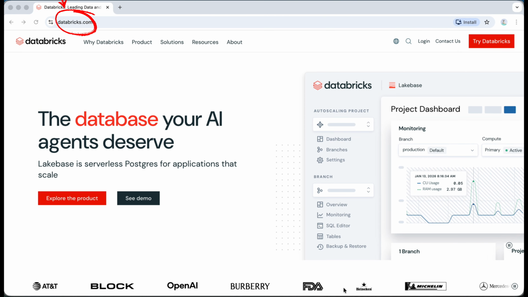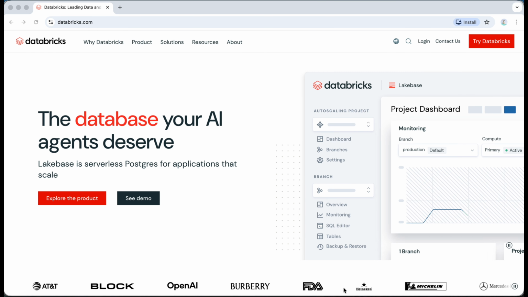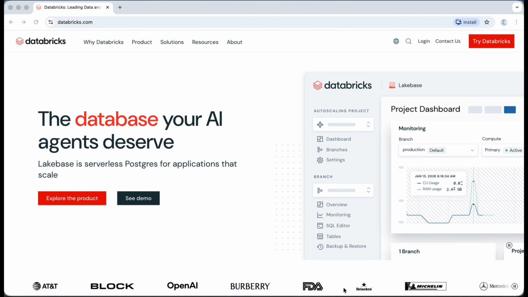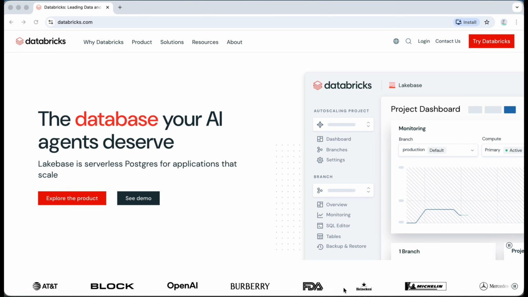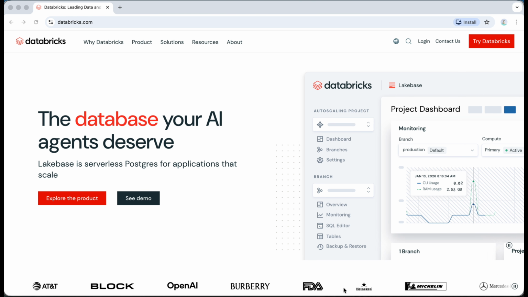Open your browser and go to the Databricks website. Before we go to the platform itself, I want to show you where you can sign up. I'll put that link below. You can just click on it. You can create an account and log in. They don't require any credit card information. You just log in and you're good to go. You can sign up for the free version.